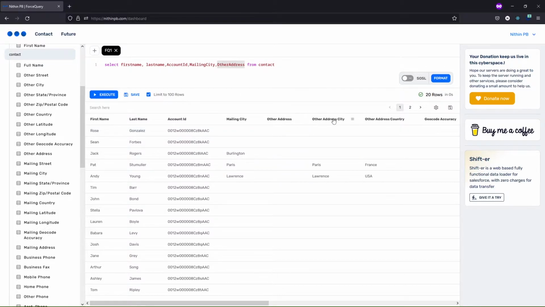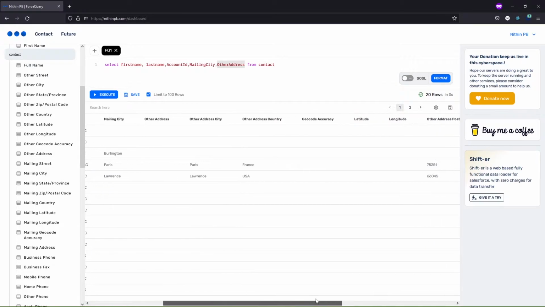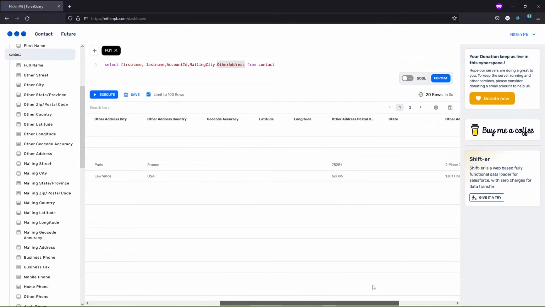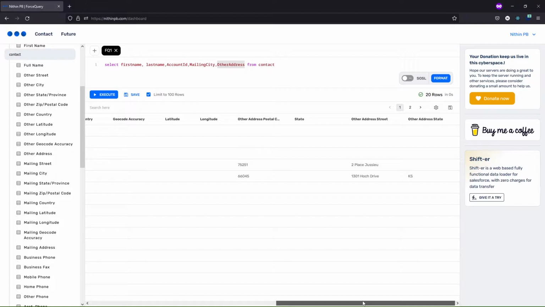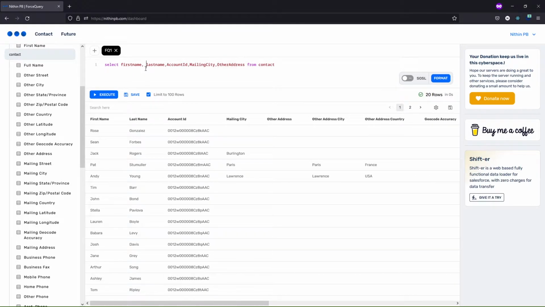So this other address city, other address country, geocode accuracy, latitude, longitude, other address postal code, state, these all are properties of this other address. That's why the result window has more results than we expected.